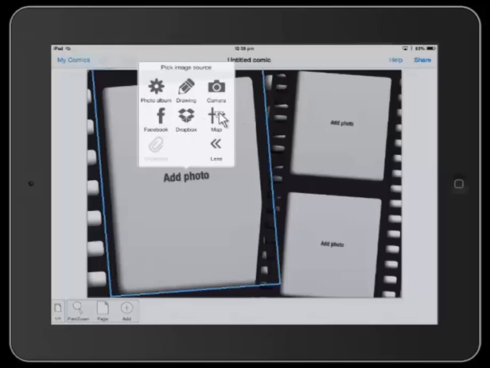Now, this is one of the fantastic things about this, and I will show you in a minute how to do that. So the first thing I'm going to do though is go to photo album.